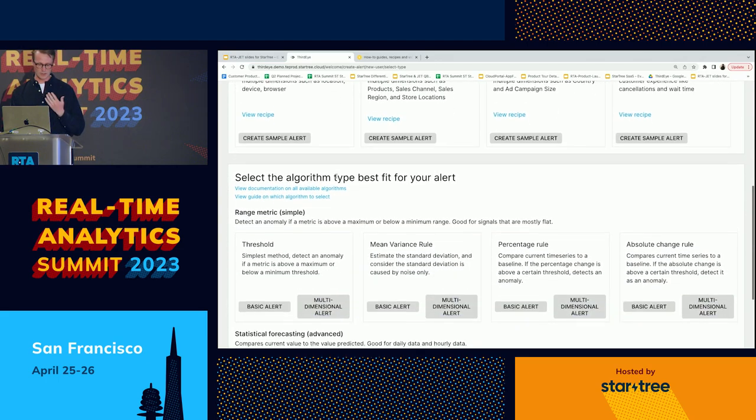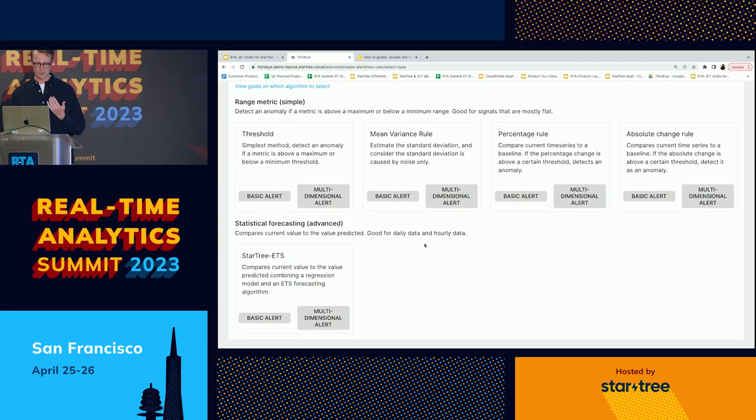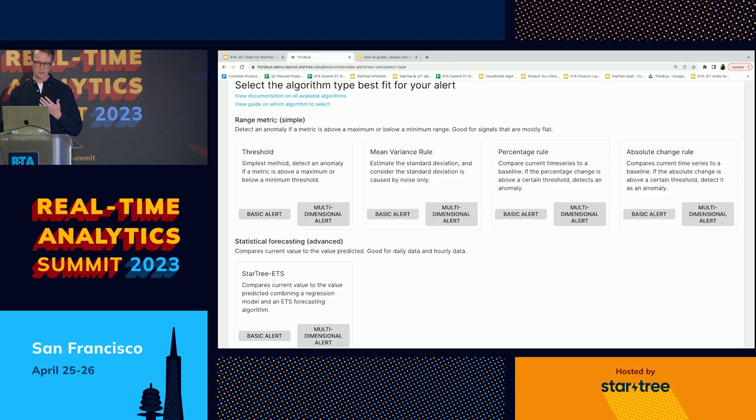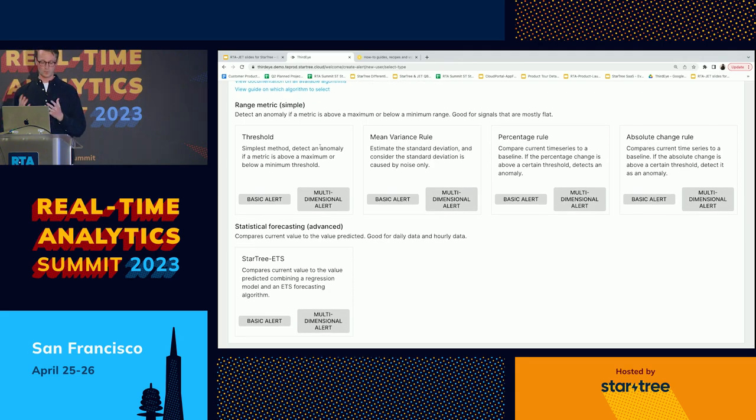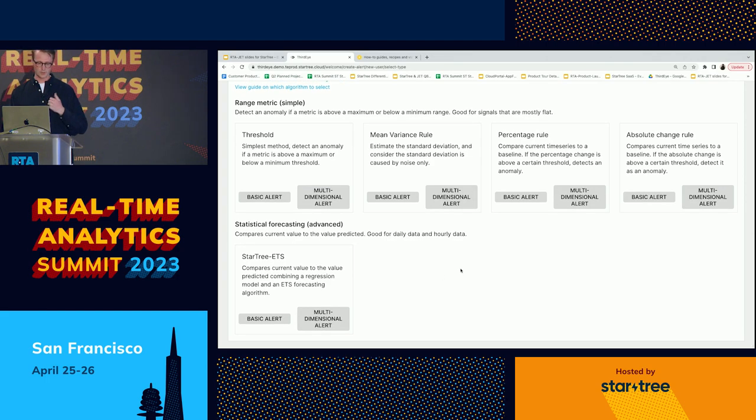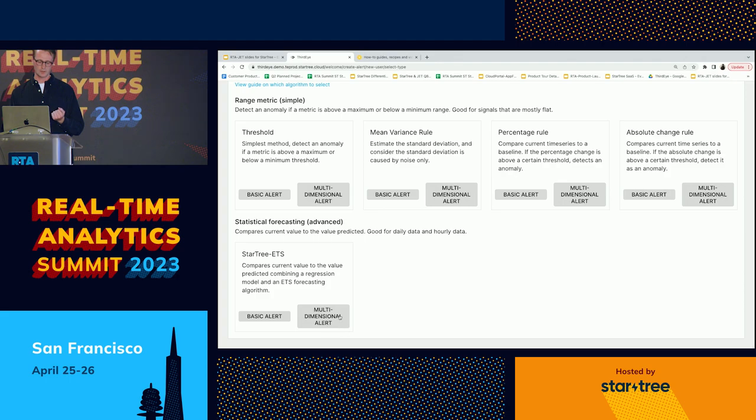This is just an easy welcome flow, and as you can see, there are some very simple algorithms available. In the welcome flow, there's only one advanced one, but there are way more advanced algorithms available, and you can also bring your own if you want. We are going to build two alerts today. I will present a simple one with the percentage rule, and later on we'll do the exponential smoothing one as well with the multi-dimensional alert. We'll come to that later.